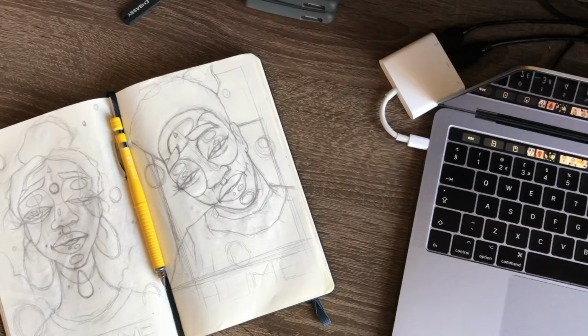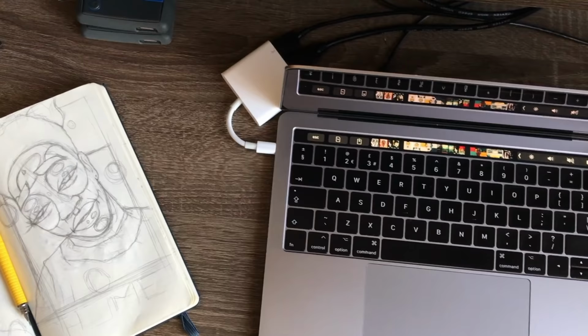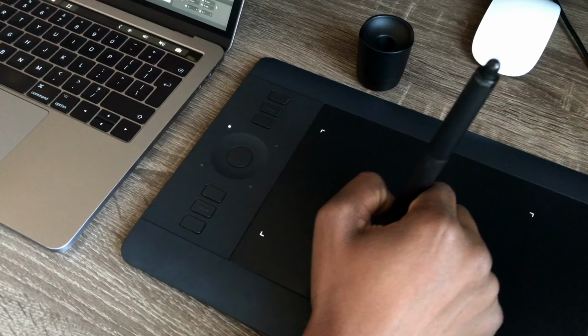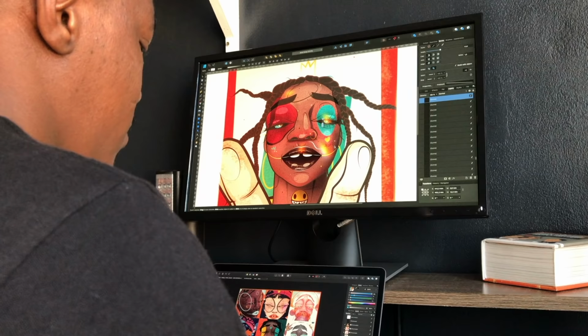Before we get into it though, I just want to quickly take you through what my setup looks like. As you'll see, it's a very simple setup. A lot of my work begins its life on my sketchpad. I then scan that onto Affinity Designer, and then using my Wacom Intuos Pro, I finish off the artwork.